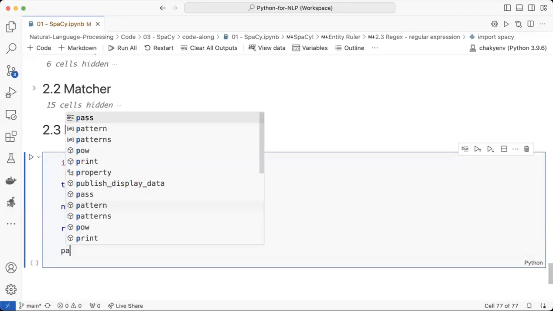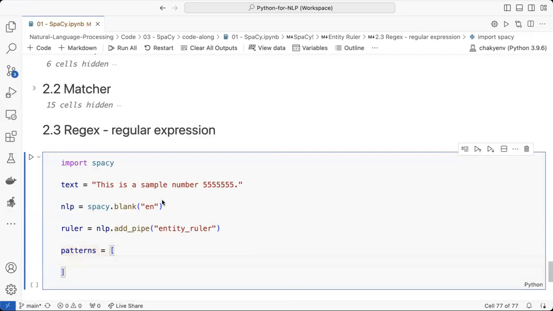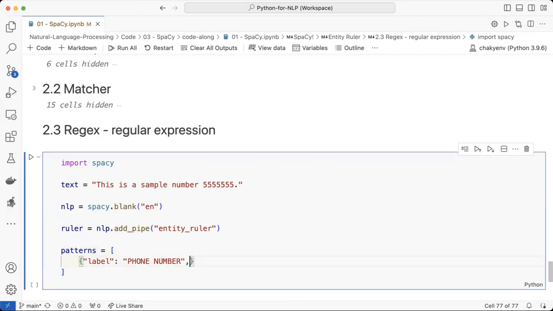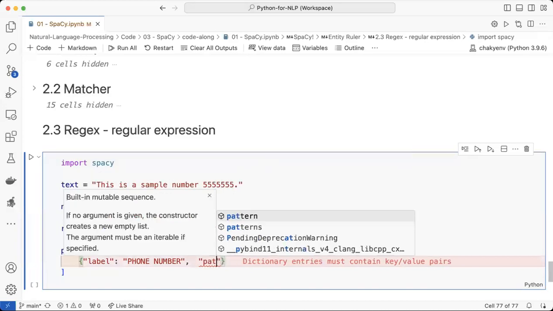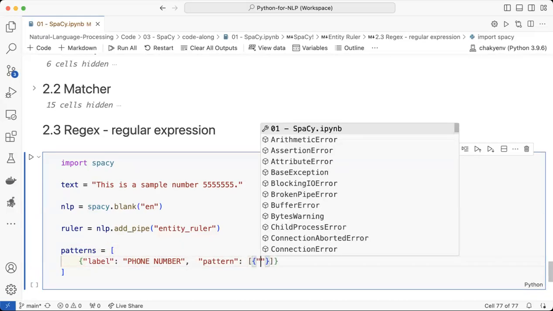And patterns. So here is where we're going to use regular expressions. Again, we input a dictionary, and we're going to say the label is phone number. And the pattern is simply using a regular expression. So it starts with a list. We're going to start with the text.